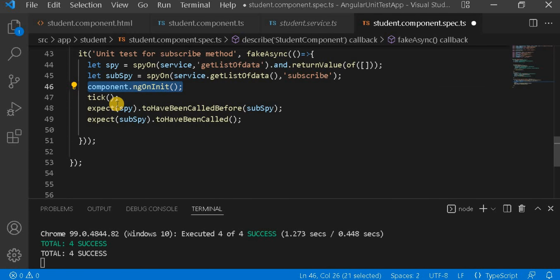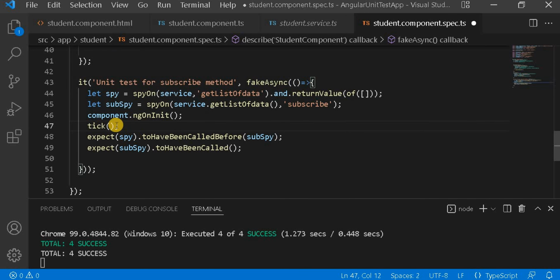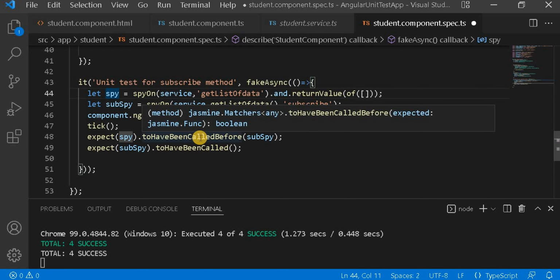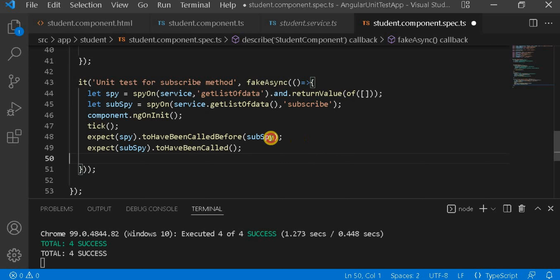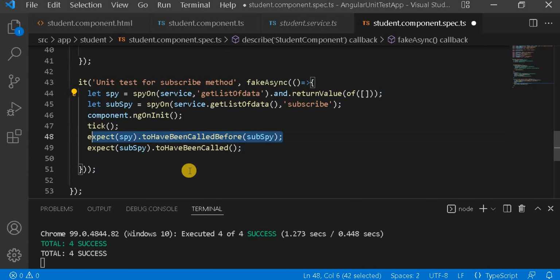Now if you go here, since we are using fakeAsync we have to use tick, and then we are expecting this particular spy to have been called before or not. So this we are checking, like whether this spy is called before this or not. The spy sub is basically this, like the subscribe. Before that we are checking what happened actually: first we hit this one, it is calling, then we do the subscribe over this method. So the same we are checking here, and then we are checking whether this method is calling or not.